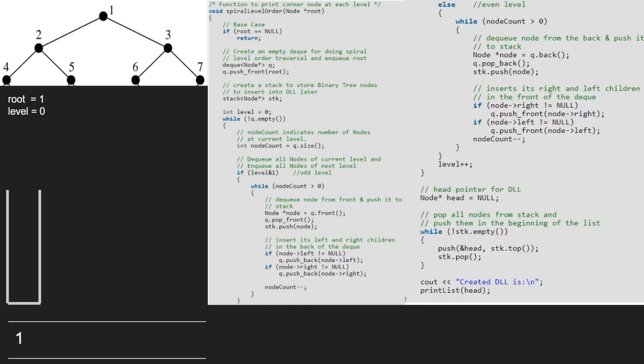Now, as the queue is not empty, we enter the while loop and take another variable node count which stores the number of nodes at current level. Now we check if level is odd or even. Since level is 0, we take it as even level and go to the else part. Now as node count is greater than 0, we enter the while loop in the else part.